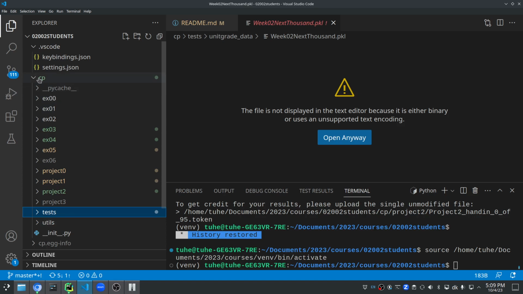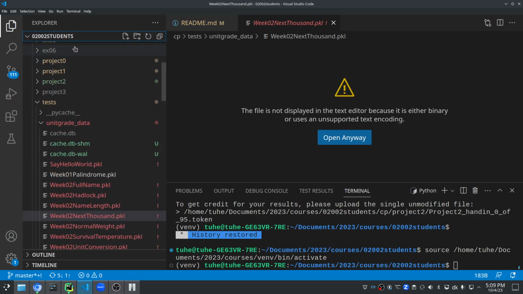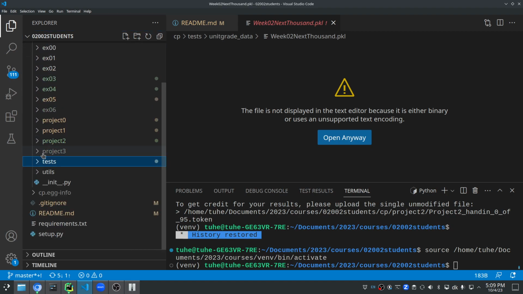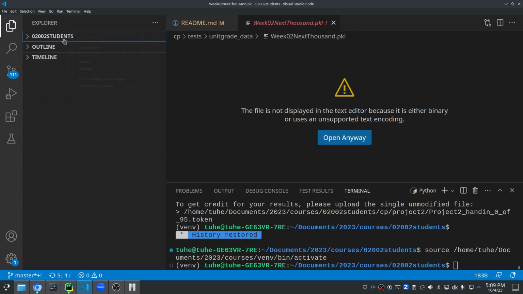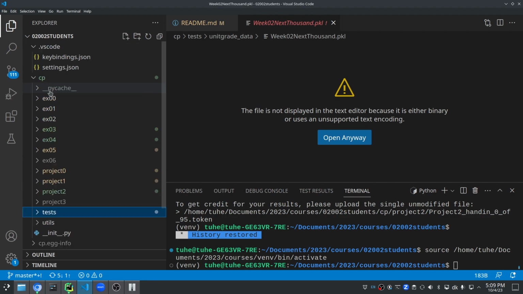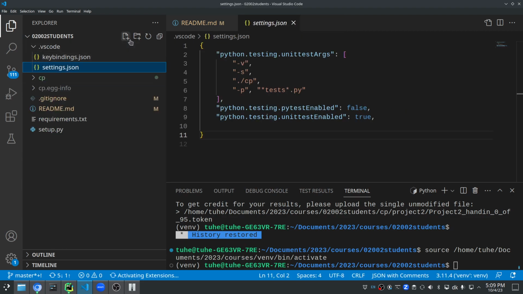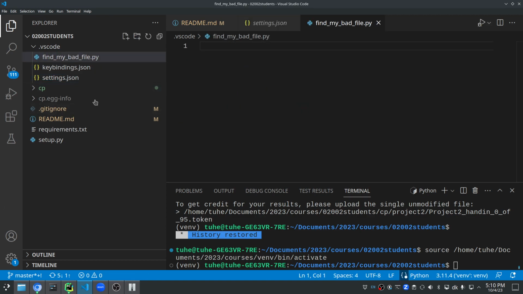And then you can go here to the students folder. This part is really important. You need to go to the students folder, and then you want to create a new file. So I press this one, new file, and then I write, I don't know, find my bad file.py. The name is not important.